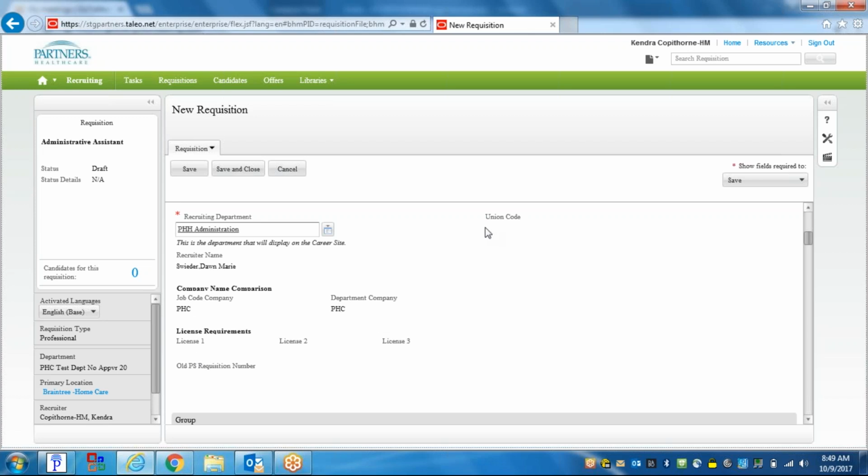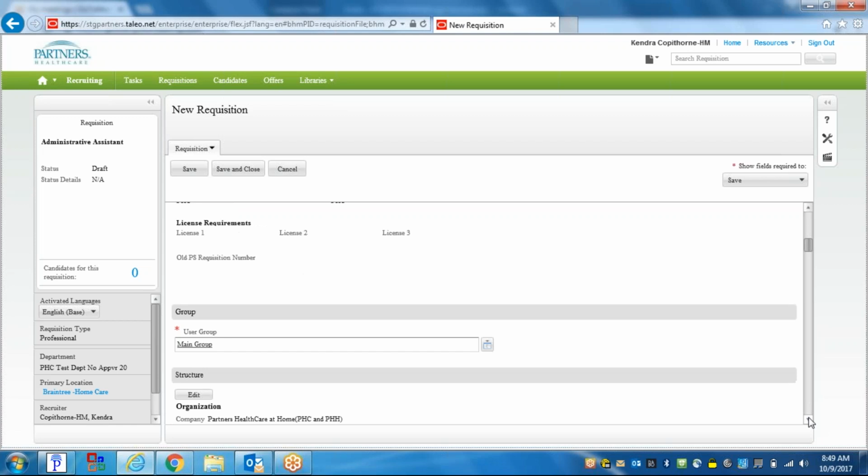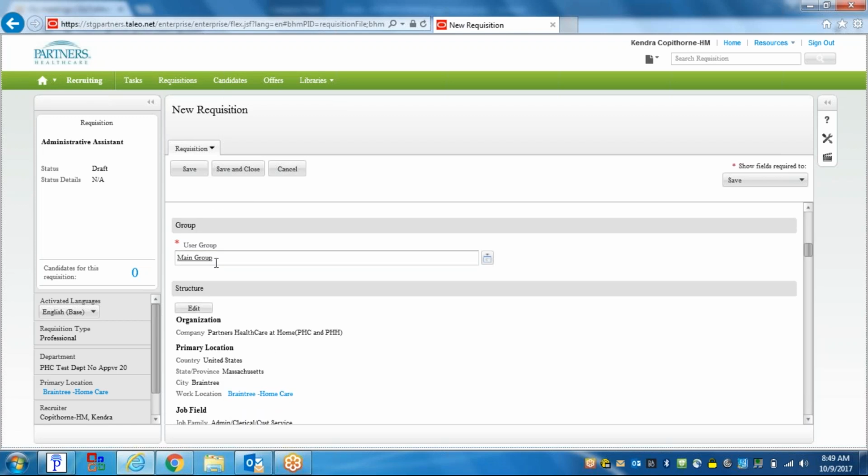License requirements, again, this is similar to the union code. So let's say this was, instead of an administration job, if this was a nursing job and it required like an RN licensure or any type of licensure, based on the job code you selected, that would automatically pre-populate here. So you can just leave that be. Old PS requisition number, again, you can ignore this entirely. That was when we were transferring from PeopleSoft applicant tracking to Taleo applicant tracking, so you can just leave that alone. Group will always populate to main group for the user group, so you can leave that be.